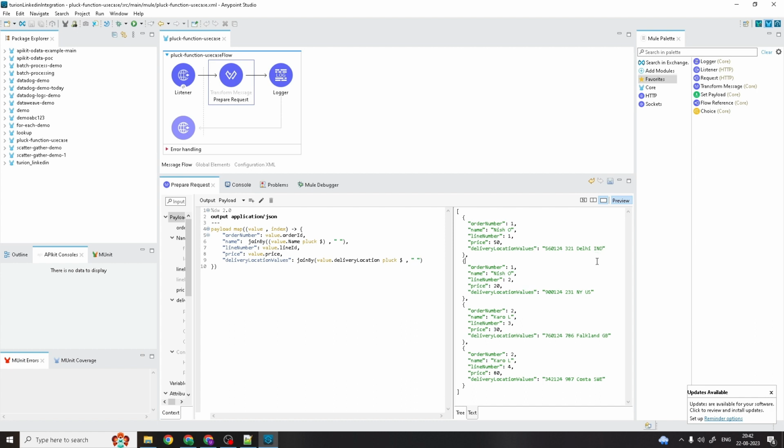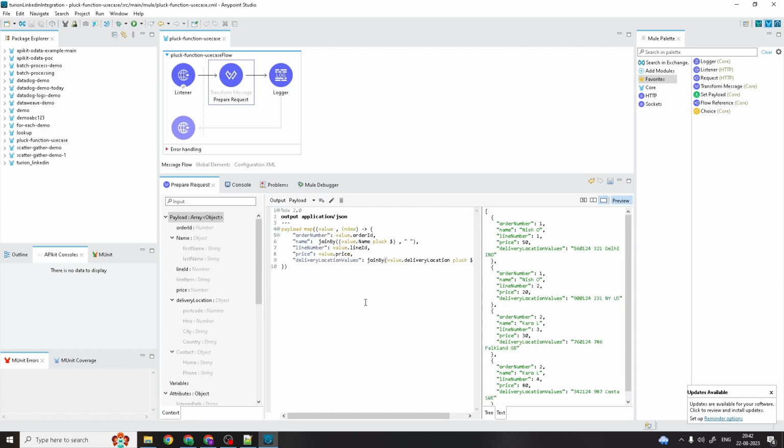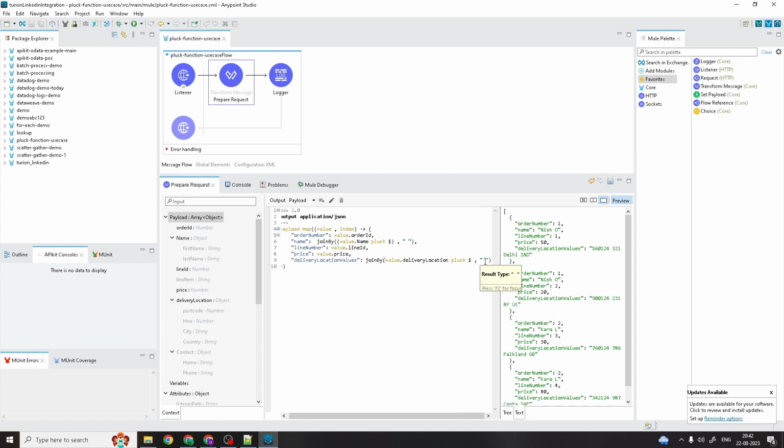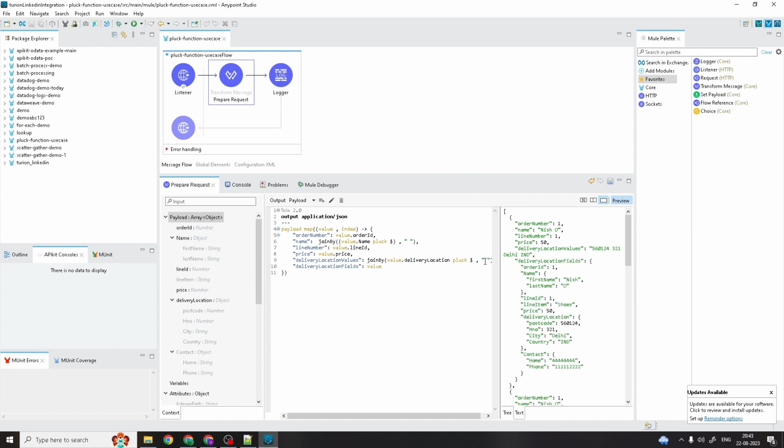Okay guys, that's how this pluck function works. First we plucked those values and then we joined them. I hope you understood how this pluck function works. Similarly, let's say you want to fetch delivery location fields. You can simply do it with the help of the pluckBy function. Value dot deliveryLocation pluck, but this time we want keys and not values. Instead of a single dollar, we need to write a double dollar. So it will fetch all those keys, all those field names: postcode, house number, city, and country.